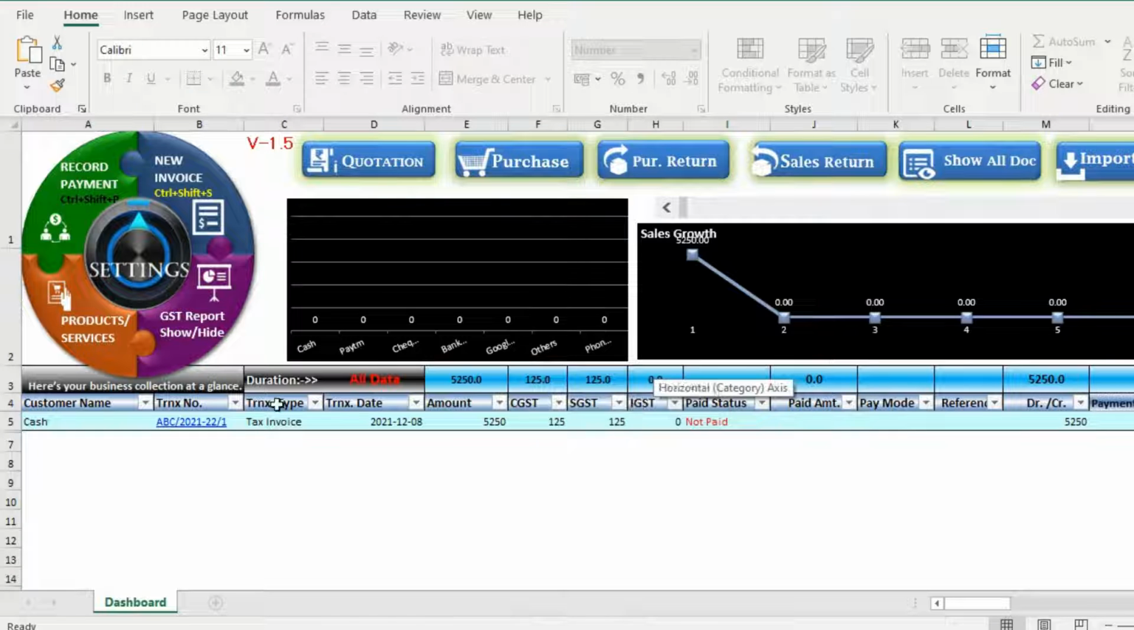Welcome to the Excel store. Today we will learn how to create your invoice or other document using the Excel invoice.